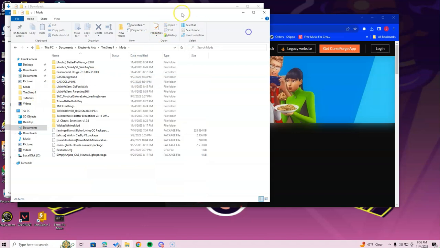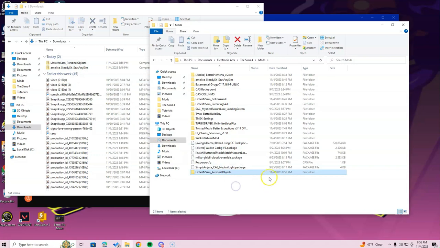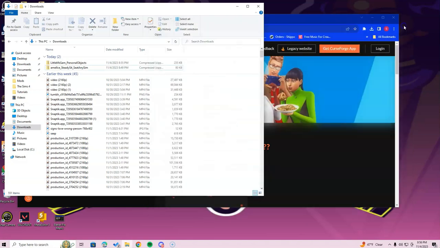Once you're in the Mods folder, put this in a comfortable position somewhere, and then drag in that personal object mod. In the case that you have not installed mods before, make sure you do your game options settings. They need to be set to custom content and script mods in order for them to work properly.